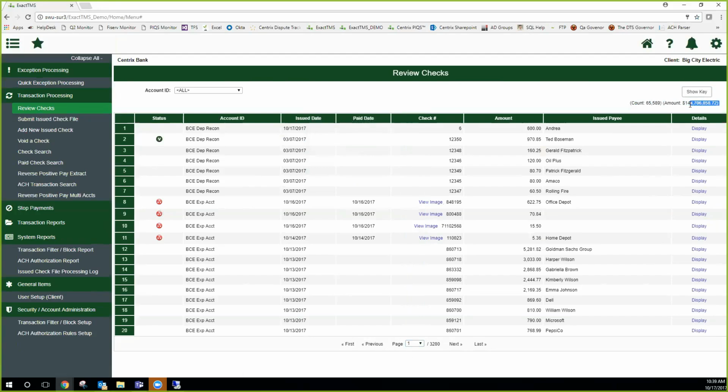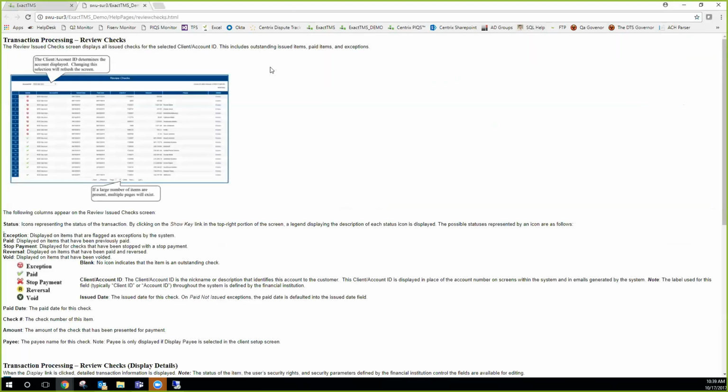Also, we do show you an item count and then a dollar amount on your review checks here. So again, your review checks is going to show you all of your checks that you have in the system. It doesn't matter what status it's in. And don't forget here in the top right, we do have our help desk button. So if I have a couple questions on, hey, what does a green check mark mean? I can click on that as well, and it's going to show me right here that it's a paid item.